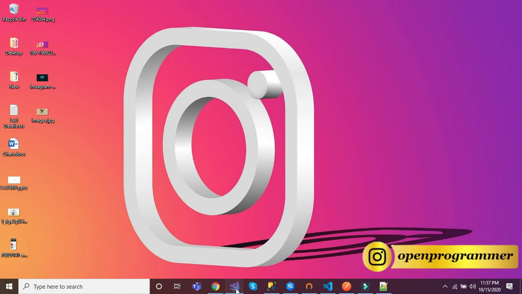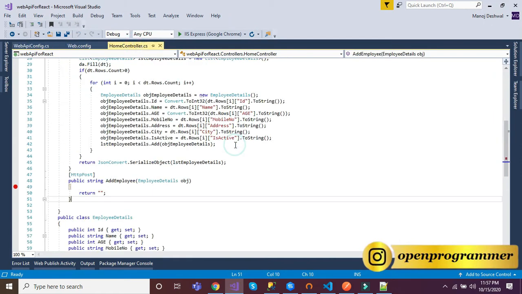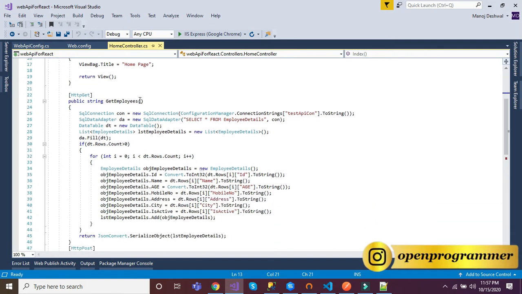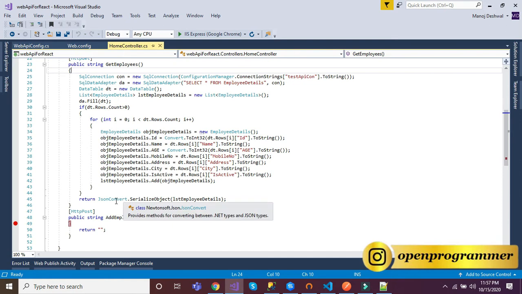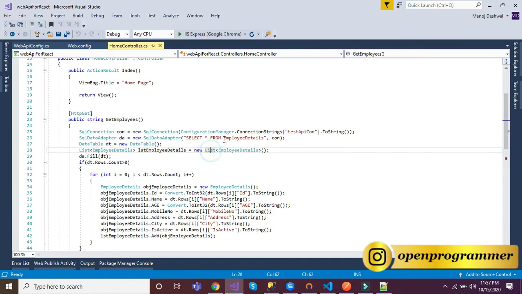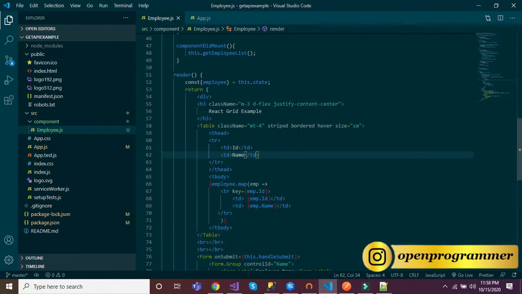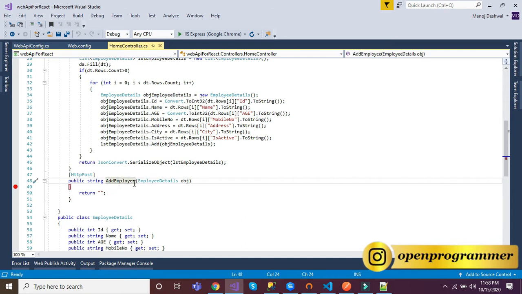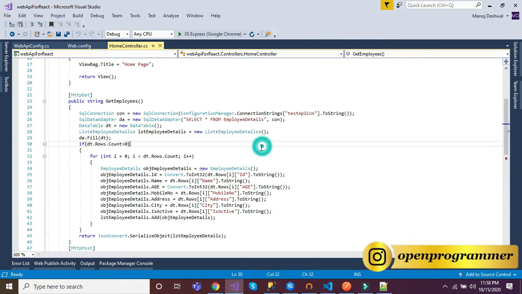Okay, so first of all let me show you. This is my web API project, right? I have a home controller and in this home controller I have two methods. One is get employees, which will get data from a table and return a JSON string, and another one is add employee. Now let me show you, I have another React project. Through this React project I am trying to get data from get employee and post through the add employee method.